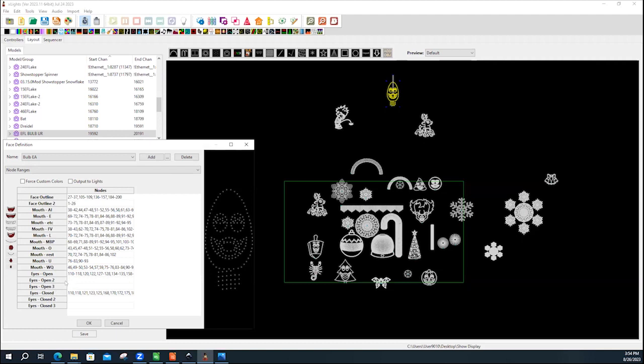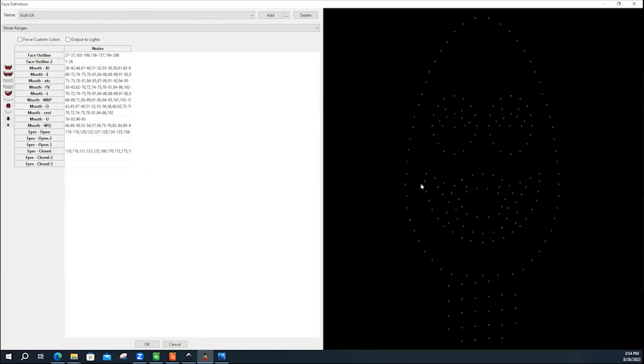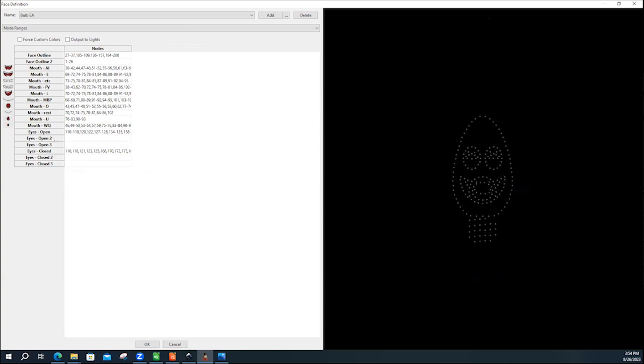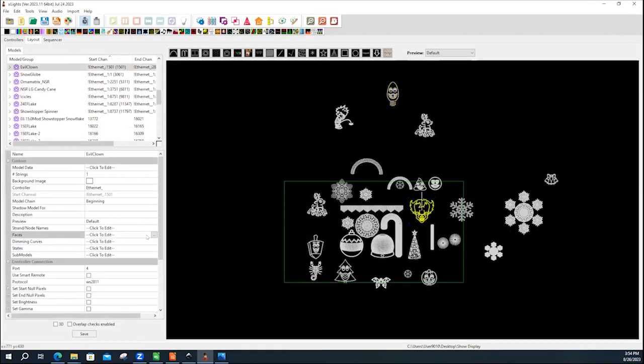You notice that we have eyes open 2, eyes closed 2, closed 3, and so forth. What we're capable of doing here is using these eyes open 2 and 3 as outlines. So not only are we able to use 1, 2 outlines, we can also use 2 more by utilizing these. The secret to using that is to use the same on the closed as you do the open, so that you don't have the automatic blinking. Let's show that on a different prop. So let's go to faces.